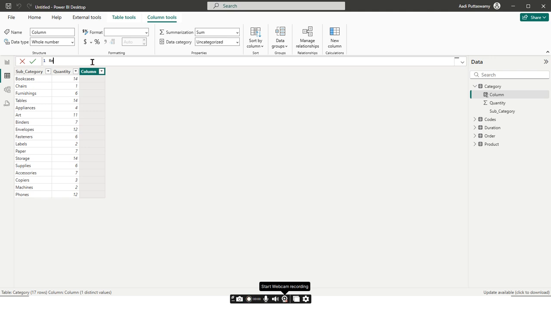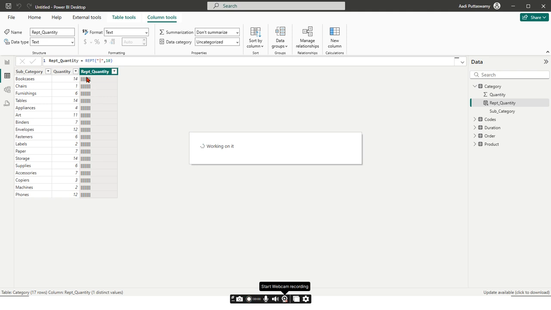Say repeat quantity. I have a function REPT which will repeat a character I specify. Let me mention a pipe symbol, comma, the number of times. I'll just mention 10. 10 is a hard-coded value. Now you can see that I'll get this pipe symbol 10 times everywhere. So it is fixed 10.